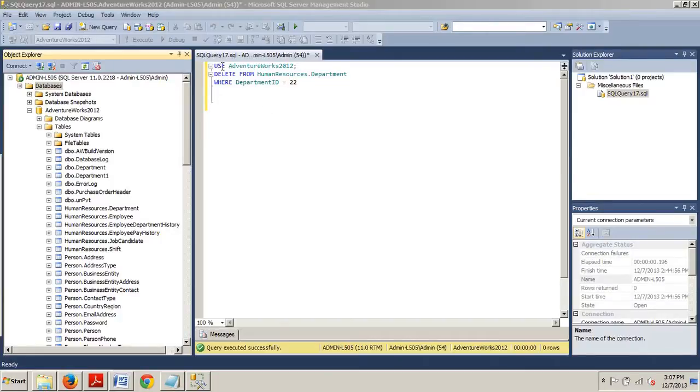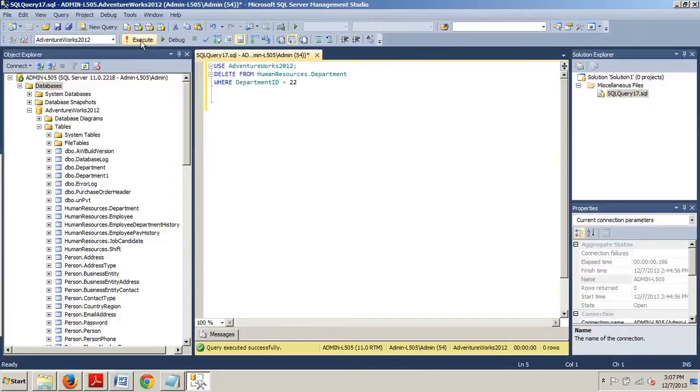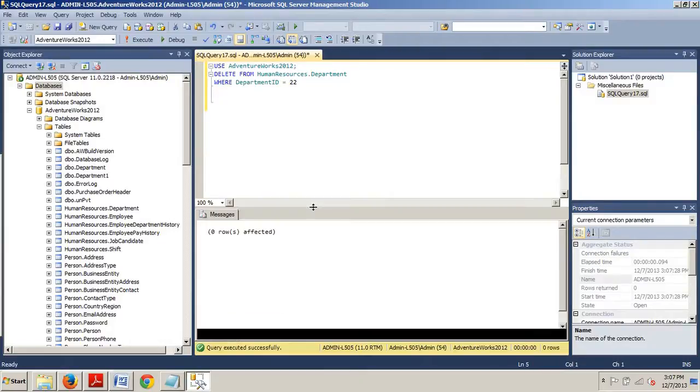So as you can see right here, we're using AdventureWorks 2012. We're deleting from humanresources.department. Okay, there's this table right here. And where department ID equals 22. So, all right. See what happened. All right, so we're good to go.